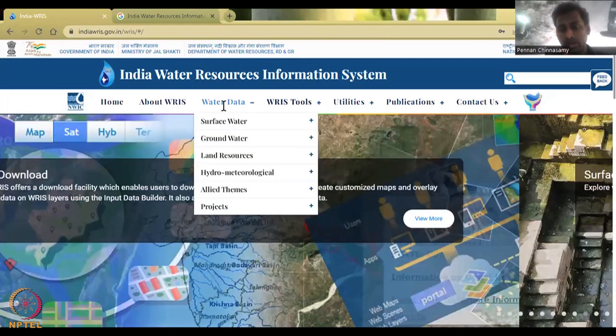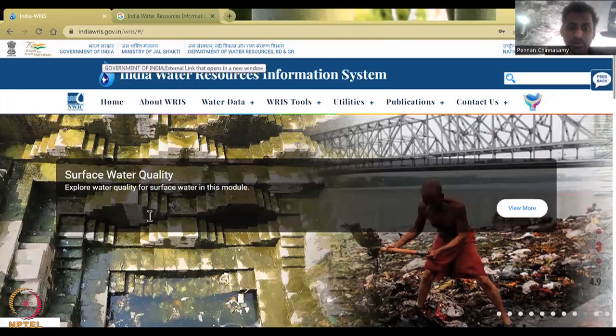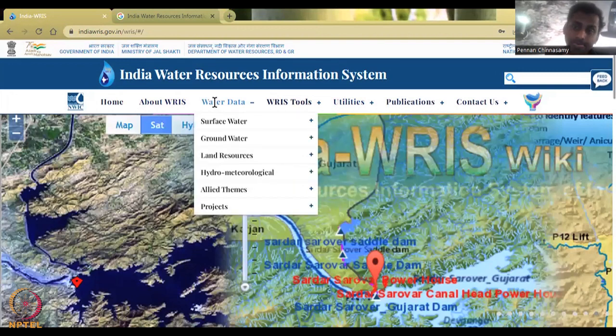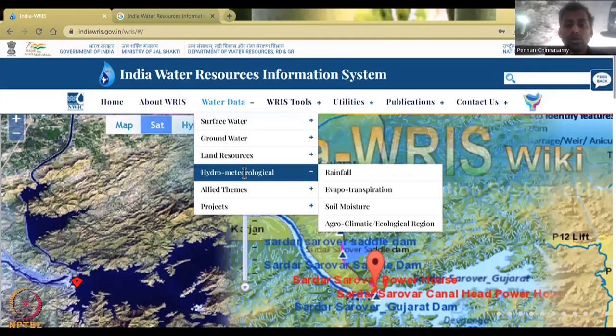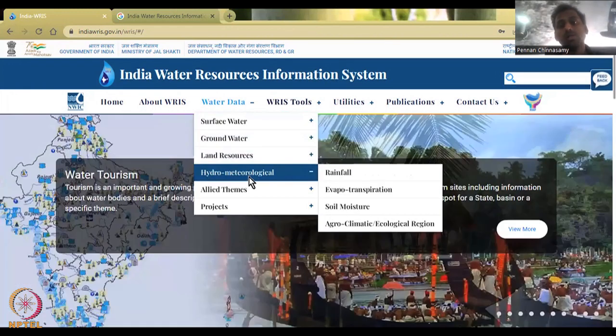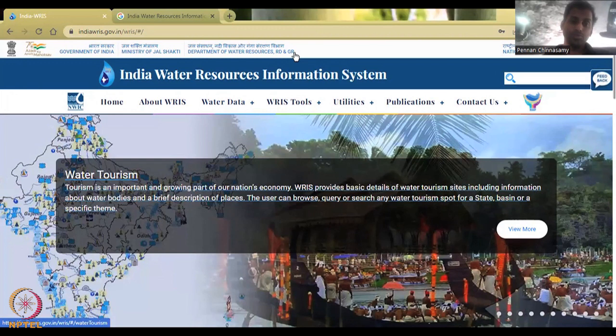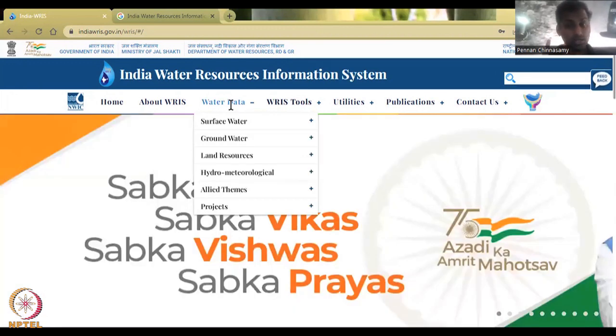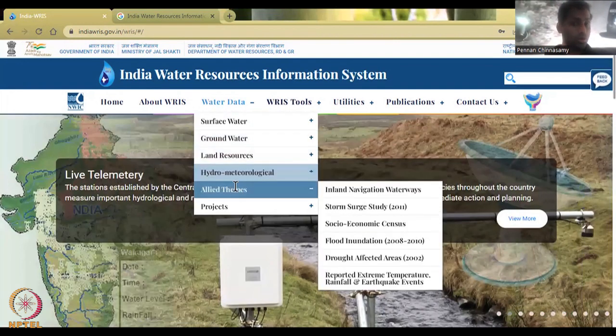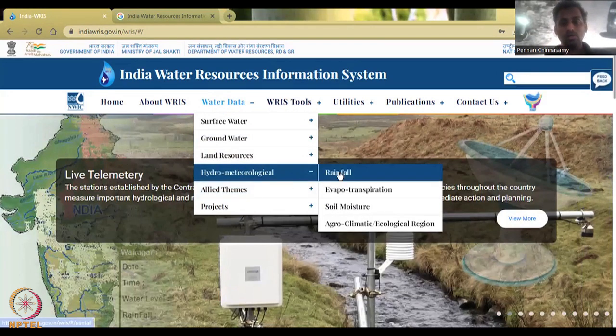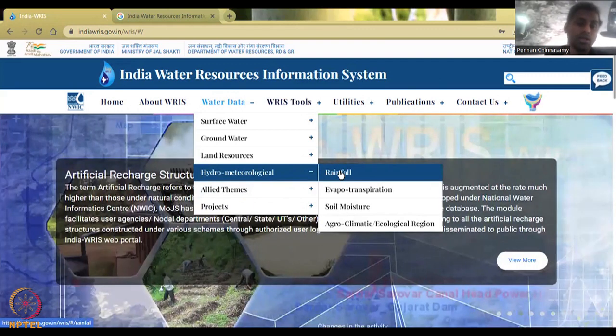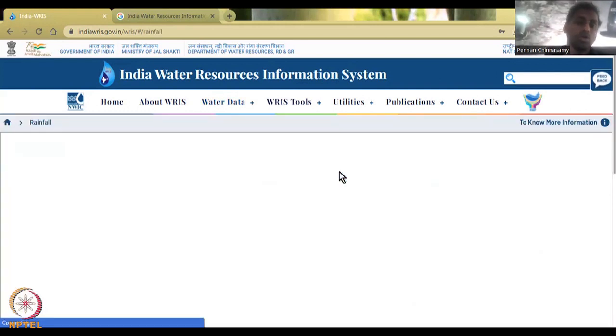Just to stick to today's lecture, I will go to home, which is this web page, and then About WRIS, which those who want to can read. But I'm going to go to water data. We are looking at mostly water data, and I'm going to go to rainfall. Rainfall comes under hydrometeorological. So how you navigate in this website is you have to move your cursor onto water data. Do not click. If you move your cursor on top of it, the data populates. Then just come down, do not click the mouse, and you will see rainfall populating automatically when your mouse is there. Now you could click rainfall because the arrow mark is shown.